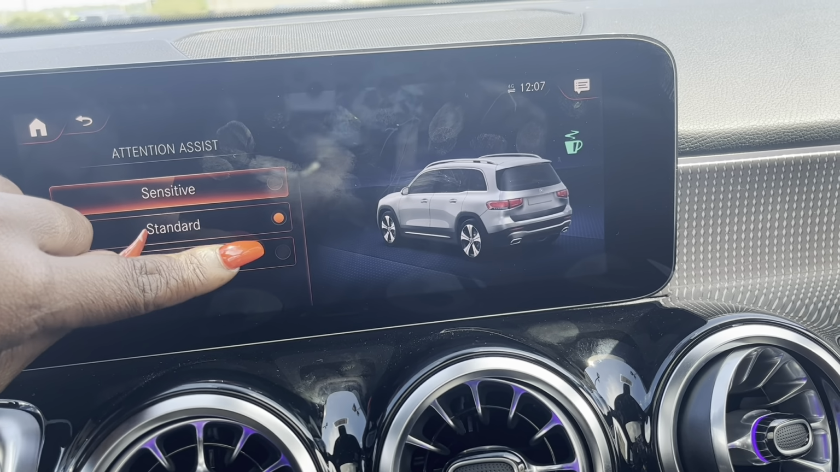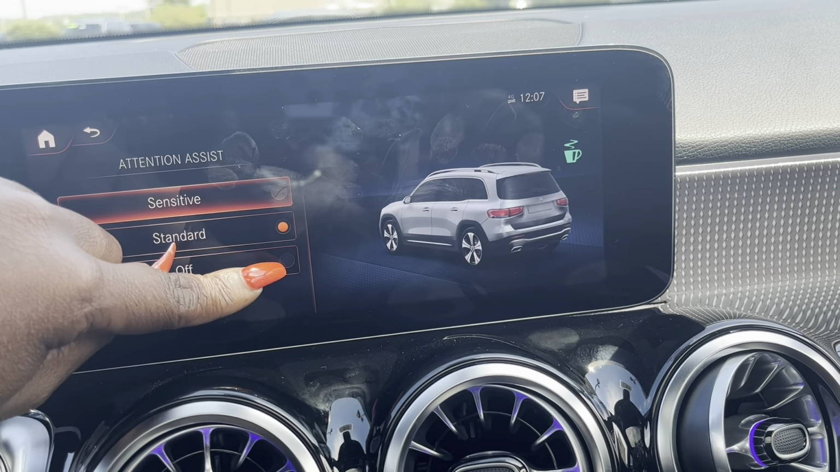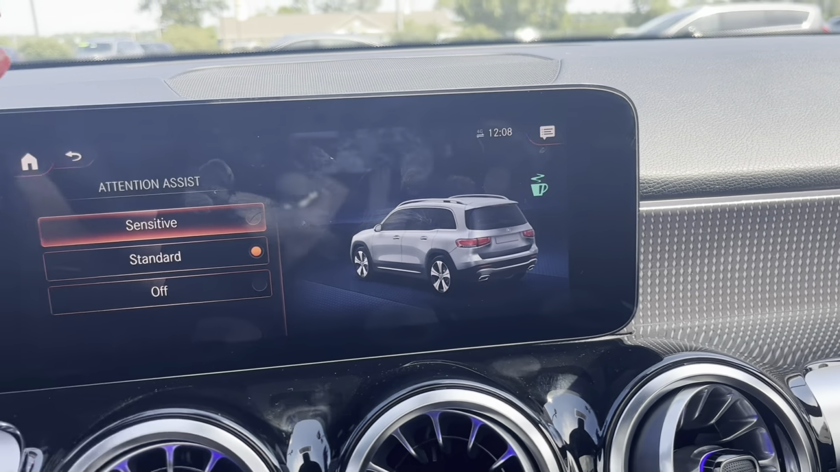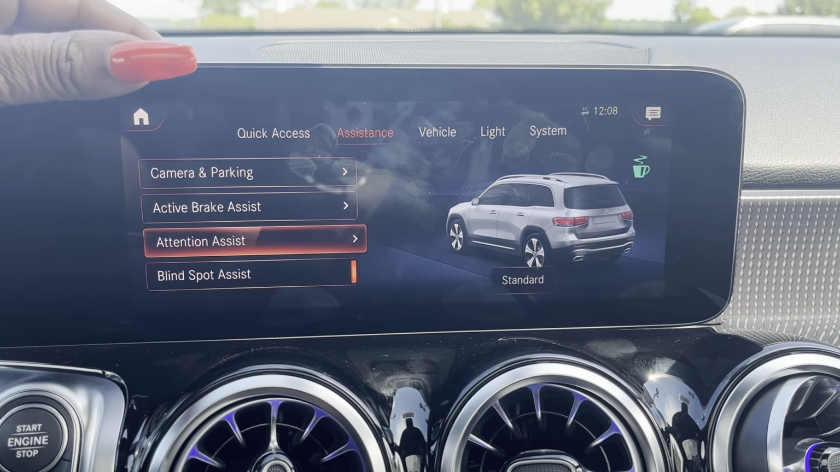All right, right now it comes in the standard position from the manufacturer, or you can cut it up to sensitive. All right. I love Mercedes. Did I say that? All right.